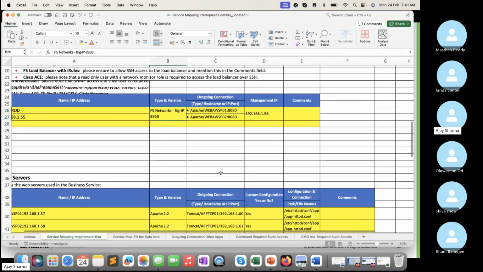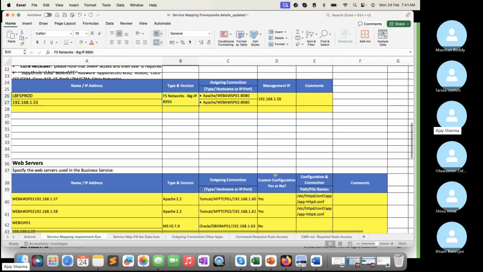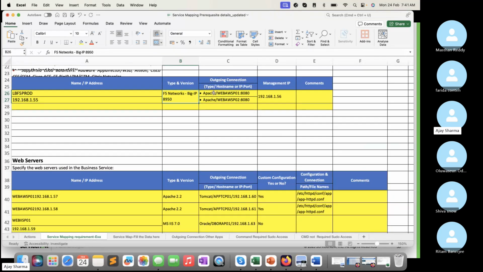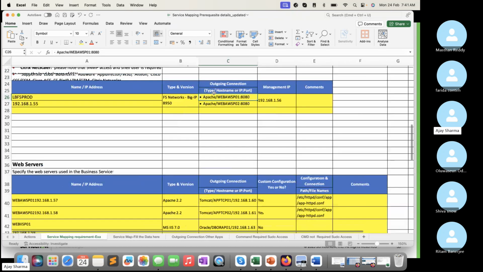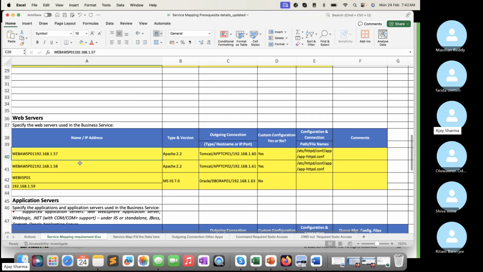Now once we have the web servers and the load balancers and the outgoing connections available, then we just need to know the web servers basically. If you see this one, these are my web servers, or outgoing connections from the load balancers. Now this is the next information which is available here. So you can see it's connecting to these particular web servers, version we require again, and from these web servers, on which outgoing connection it is happening.